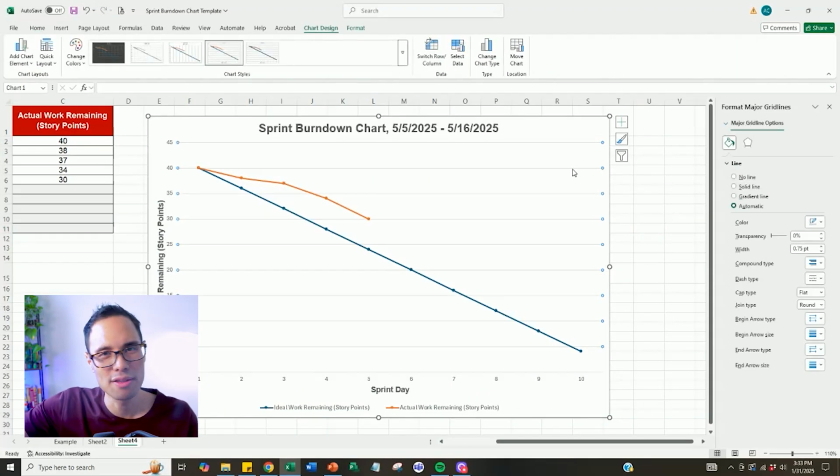I personally like having the background lines on my chart to be less visible so that it doesn't clutter the chart and distract from the data points. To do that, double click on one of the horizontal lines in the chart so it shows a pop-up dialog box to the right-hand side.